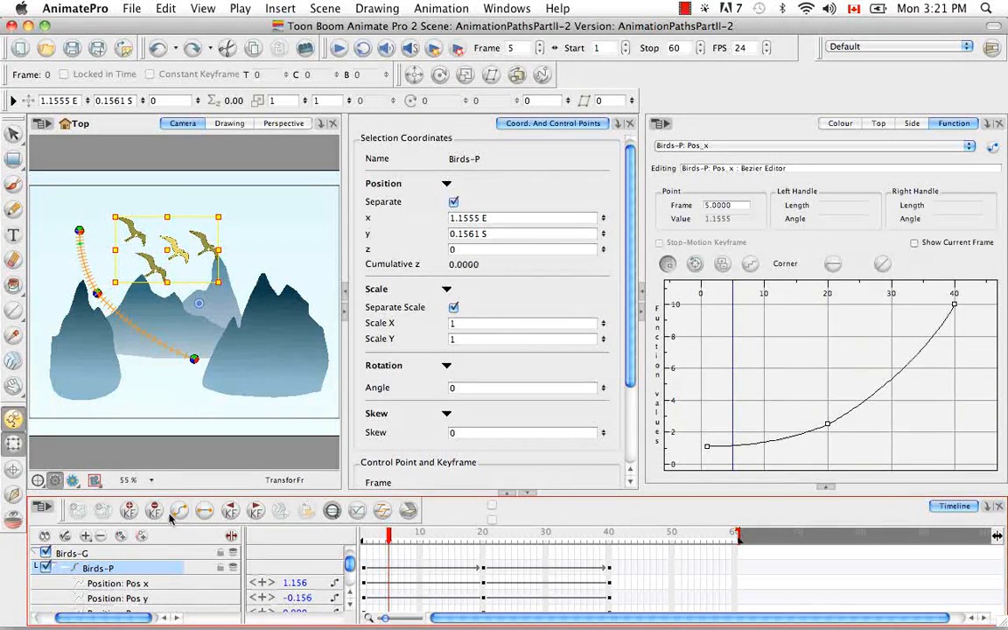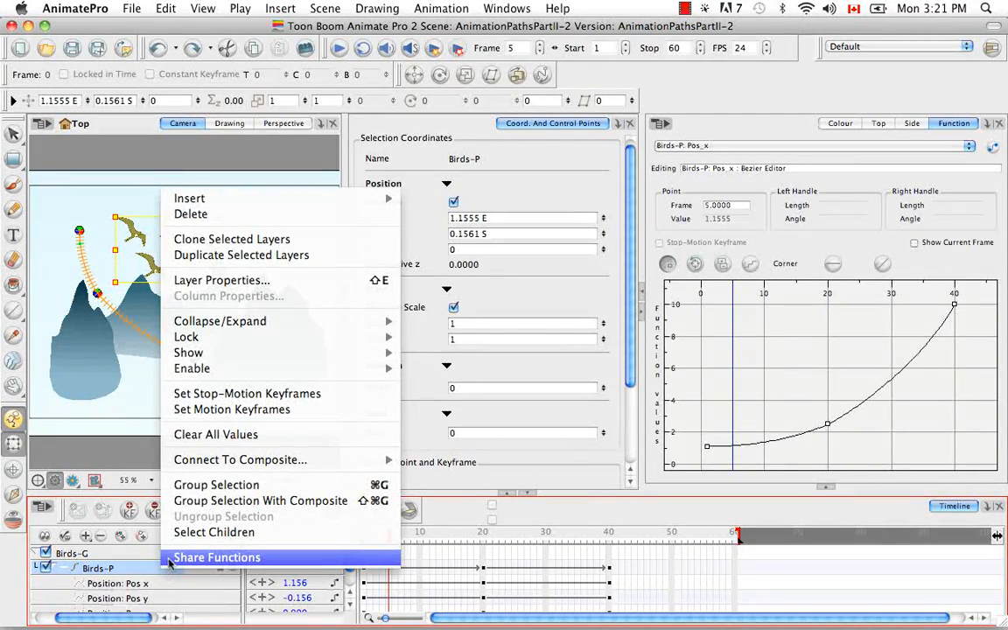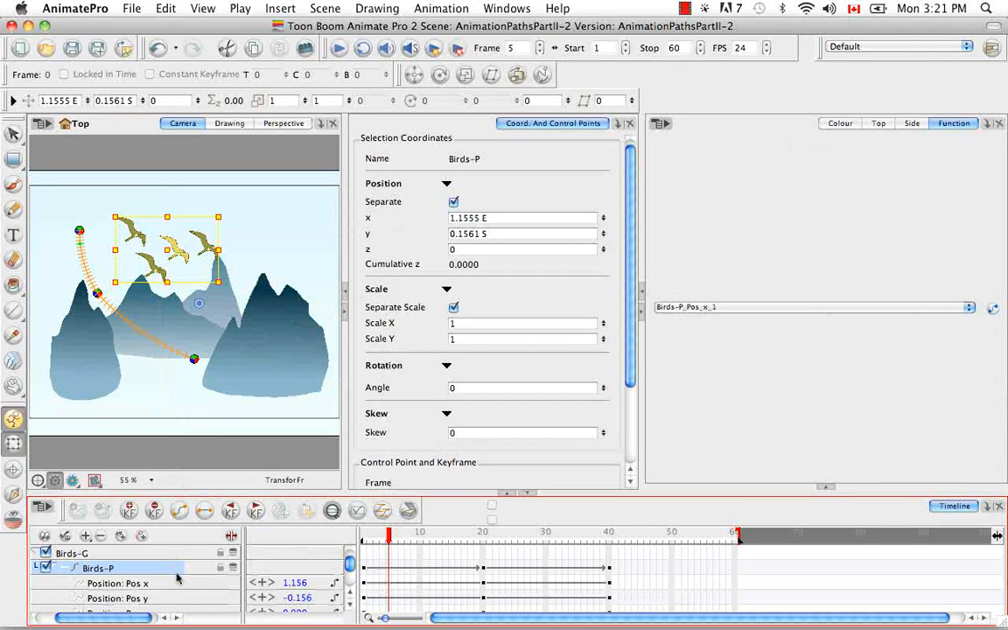After you've created the function, what you now have to do is make the function public. What that means is every layer or peg that you create in the timeline has its own set of functions, so its own functions for its X position, Y position, scale, skew, etc. But if you want to share those, you make them public by right-clicking on the layer, so it's the bird peg layer, and selecting the menu item Share Functions. Now those functions are available for all the other layers in the timeline.